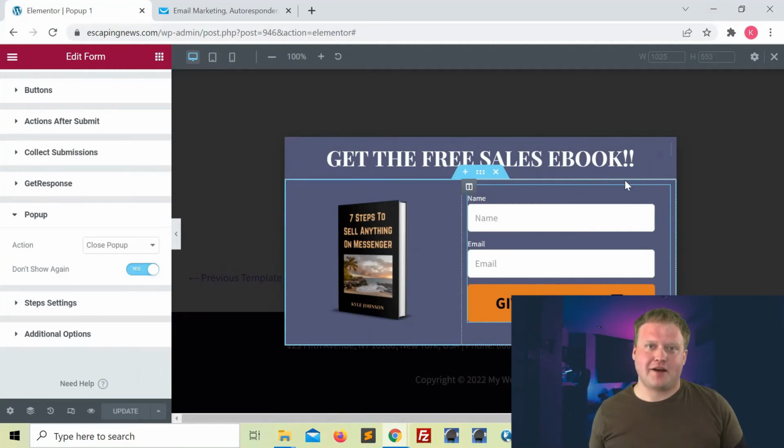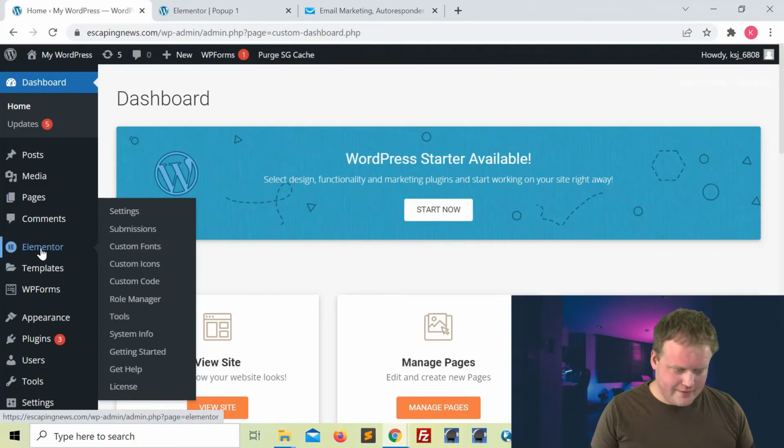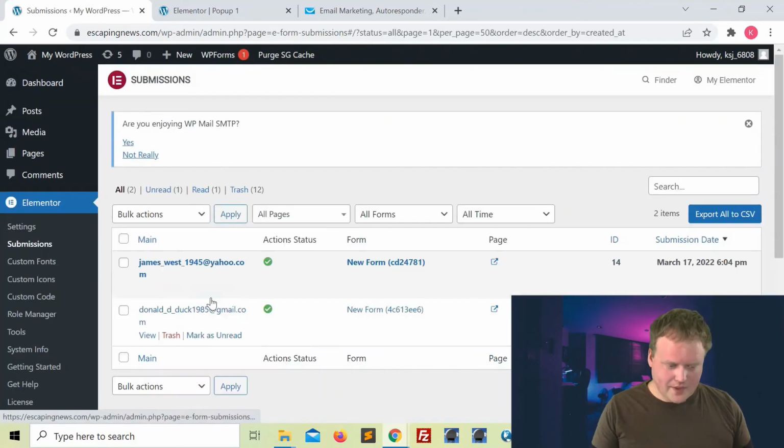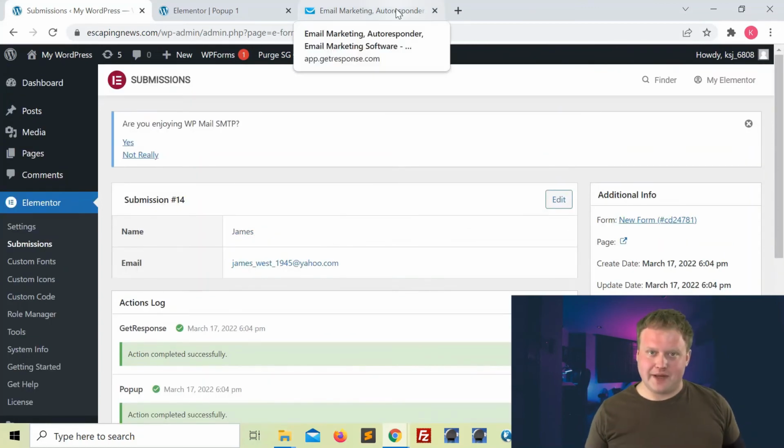Okay, so let's check the back office, make sure the submission came through there. I'm going to come back to my dashboard, hover over Elementor, click submissions, and there's the new one. So I'm going to click on it. Okay, so I got the name and email. Now let me check my email automation software.